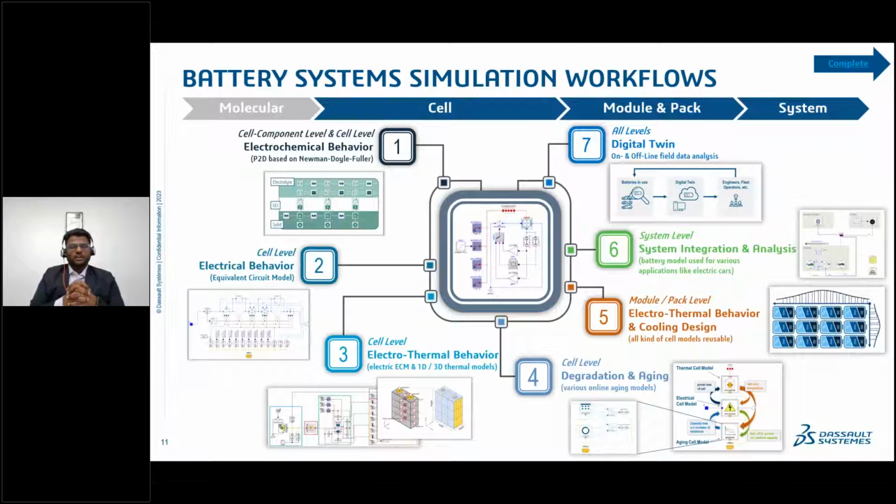Further, once you're done with that aspect, you go into the next level, which is the electrothermal behavior aspect of it. You start by defining your thermal models, discretizing it into multiple layers, and we are still at the cell level. So we have not gone into the pack level, but at the cell level itself, defining the various thermal properties of your cell is something that the user can do.